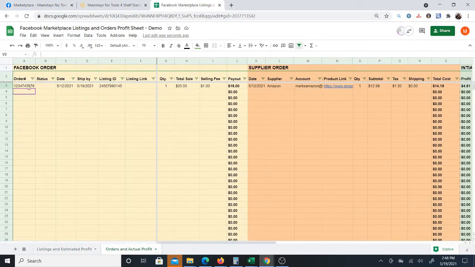When you get an order, you copy and paste the order number. They have a copy selection button. You can put a status. I left this as a column where you can put a status like shipped or processing, the date, and the ship by date, when you need to ship it by.